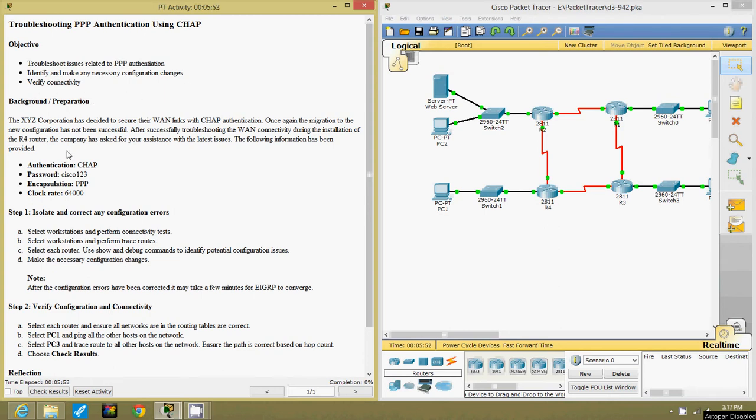The background is that XYZ Corporation has decided to secure their WAN links with CHAP authentication. Once again, the migration to a new configuration has not been successful. After successfully troubleshooting the WAN connectivity during the installation of the R4 router, the company has asked for your assistance with the latest issues. The following information has been provided.